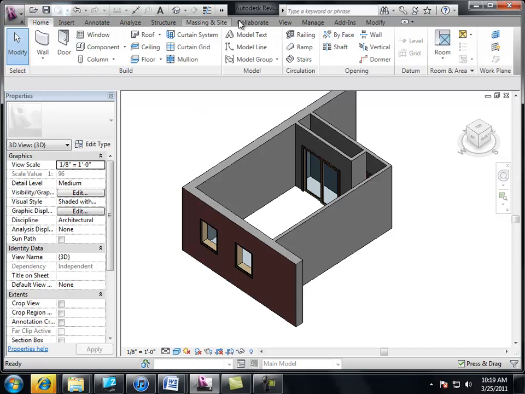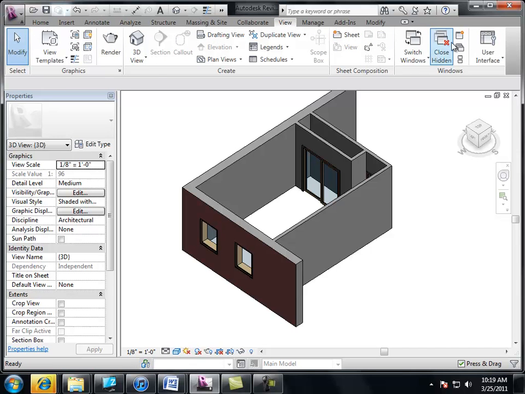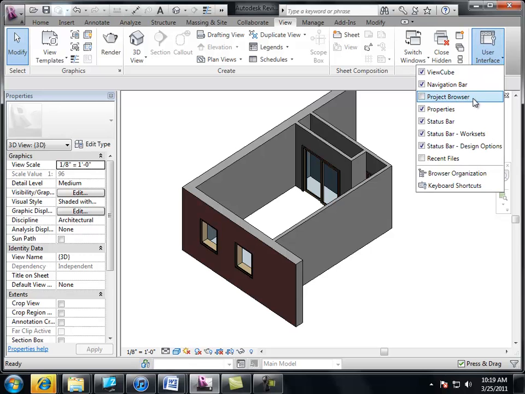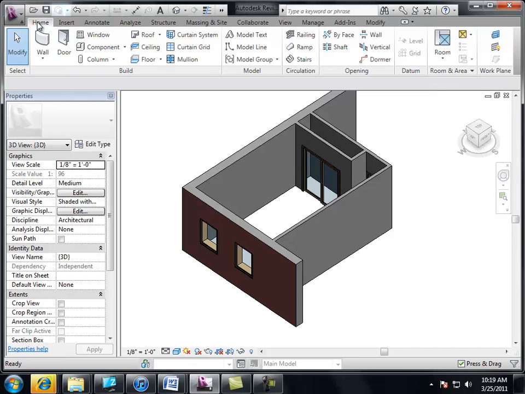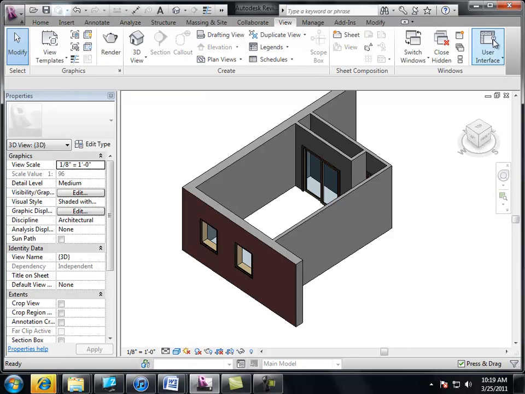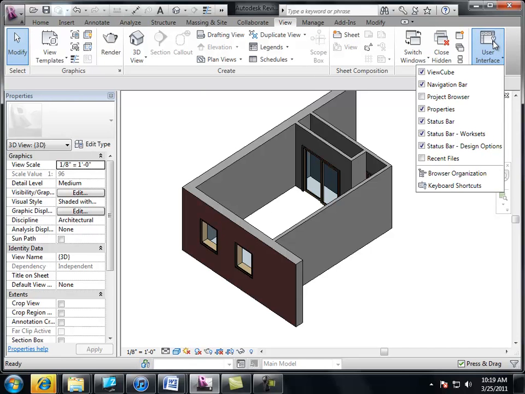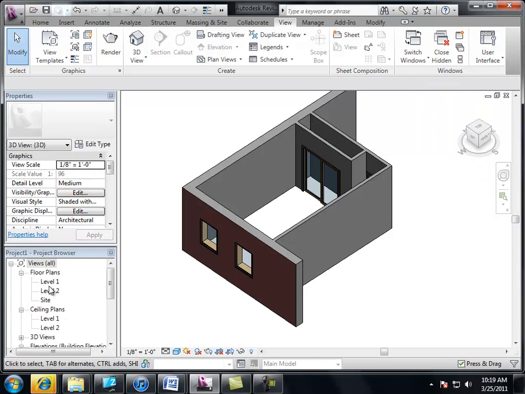I'm going to start from home, view, user interface. Very good. Project browser. Okay, let's do this one more time. You're in the home panel. You go to view, user interface. Half of you had this panel missing. Inadvertently, you may have pressed it. That's fine. So press project browser. Boom, it's here. So if I want to go to floor plan again, folks, you have to double click on level one.